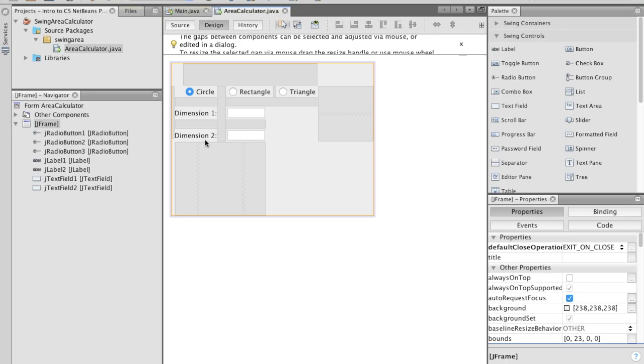So it says dimension 1 and dimension 2 because circle only takes radius, so I'd only use 1. Rectangle takes both of them, right? You need to have the length times width, and for triangle you need base times height. So we have some generic labels out here so that it works for all of those shapes.